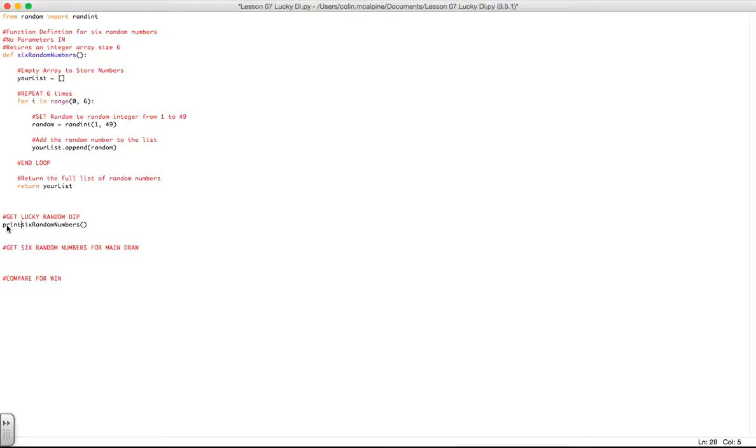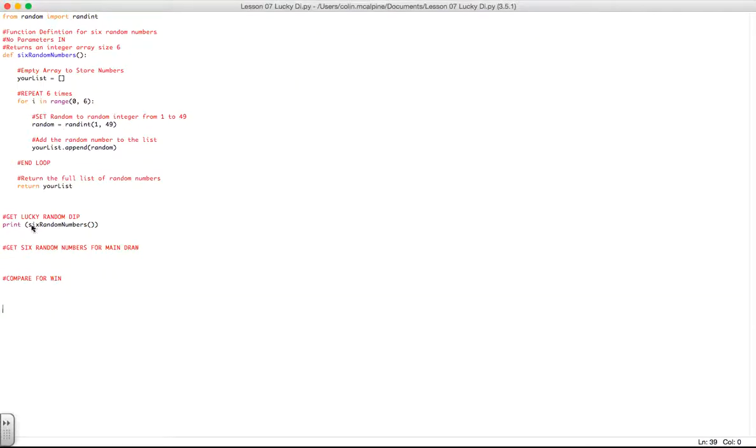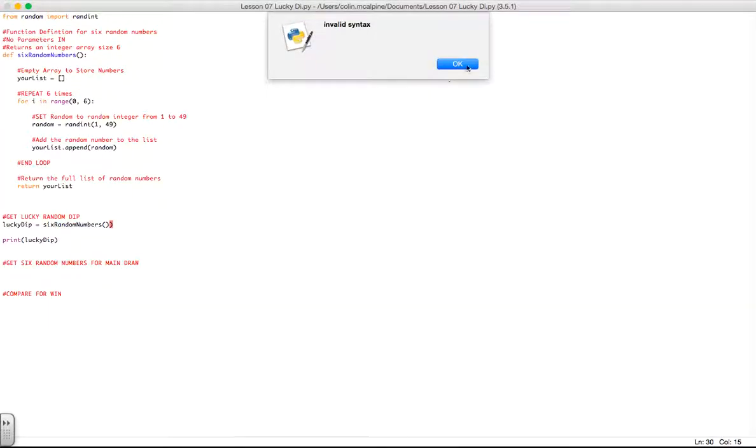So if I had to do print 6 random numbers, now we can see we get this list. That's just printing it, it's not being stored anywhere. So what we can say is lucky dip equals the 6 random numbers, and then we can print out lucky dip just to check them. Now let's see how that works. Invalid syntax because I have an extra bracket.